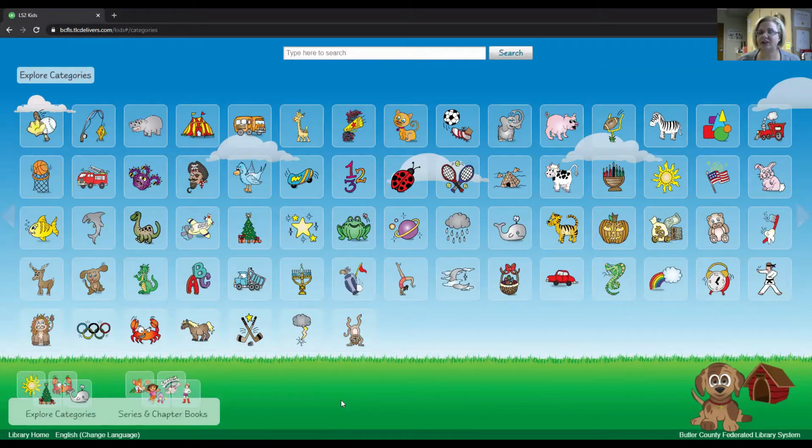This is the landing screen for the children's side of the catalog. Right now, we are looking at the screen where we can explore by category. Basically, this screen has a bunch of different topical pictures, and the child can click on the picture of the item that they want to learn more about.